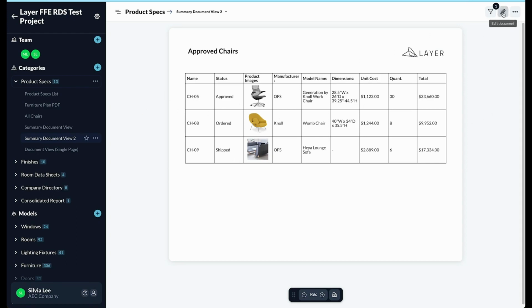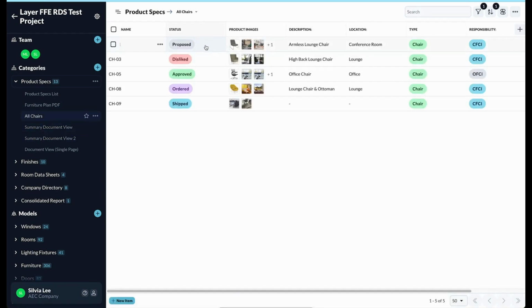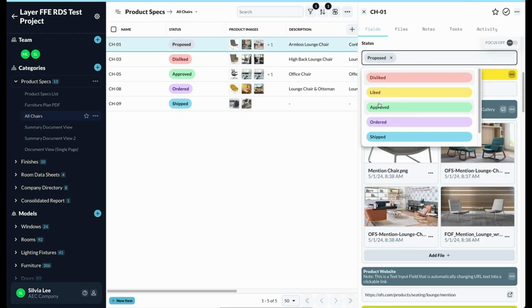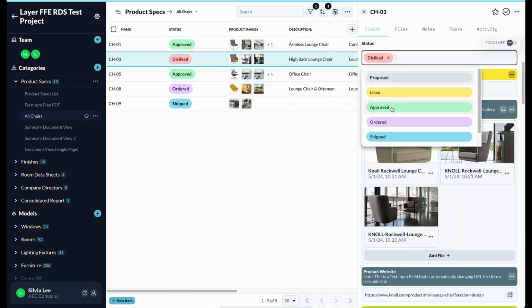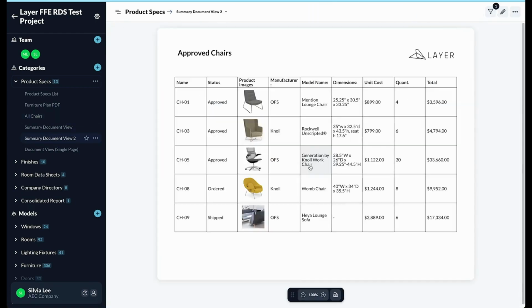And if I leave that filter on and I go back to my chair list, let's say all of these chairs have now been approved. So I'm going to update that. This summary document view has now been updated to show approved or further chairs, and that's all 5 chairs.